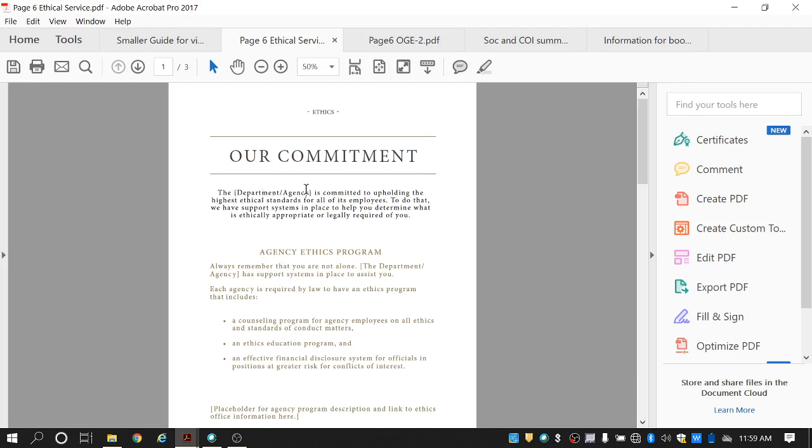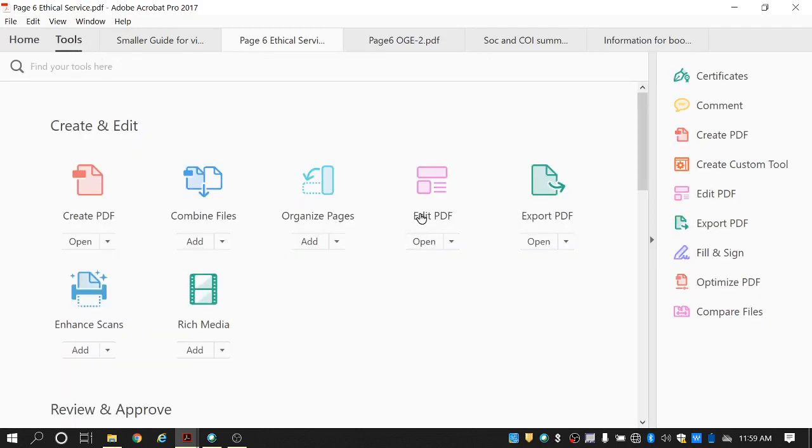Here is where you will identify your department or agency. And here is where you can provide information about your ethics program, including contact information and maybe a hyperlink to any web pages or other resources. To edit these placeholders, you can go directly to the Edit PDF function here, or you can always go to the Tools tab, where you'll also find the Edit PDF function.